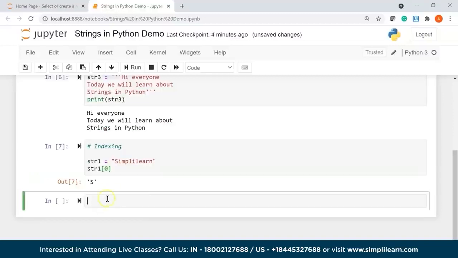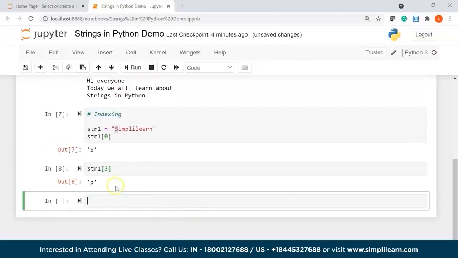Let's run it. It gives me s, because as we learnt in the slides, the first index in a string starts with the 0th number. So I have s in my 0th index, so hence it has printed s. Let's explore a few more. If I write str1 of, let's say I want to know what is present at the 3rd index. If I run it, it gives me p.